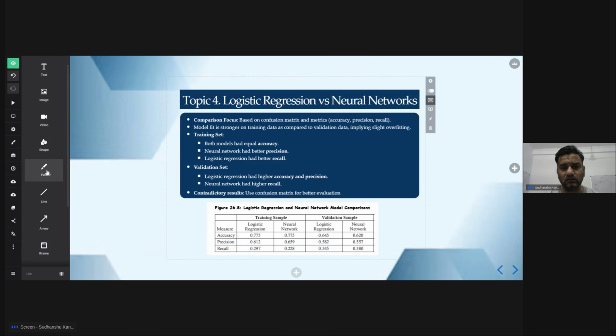Next is the comparison between logistic regression versus neural networks. Since we studied confusion matrices earlier, we have seen accuracy, precision, recall. We also saw that model fit is stronger on training data as compared to validation data, implying that there is slight overfitting. If you look at the training set, both models have equal accuracy. Neural networks had better precision. Keep this in mind, this comes in the exam.